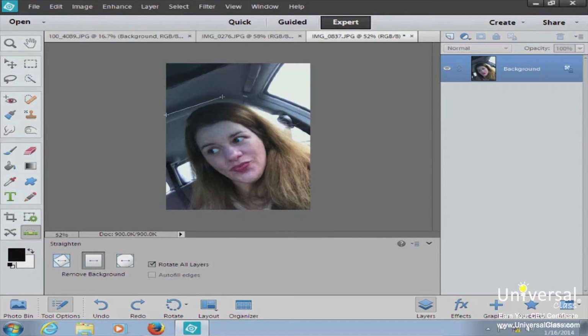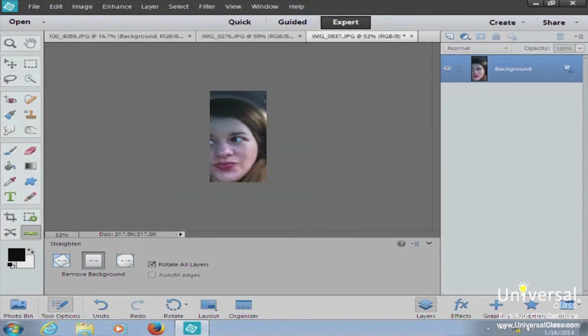And you're just going to trace that line. And then when you get to the end of that line, you're going to let go. And then the computer will automatically straighten your image. So that's how to use your straighten tool.